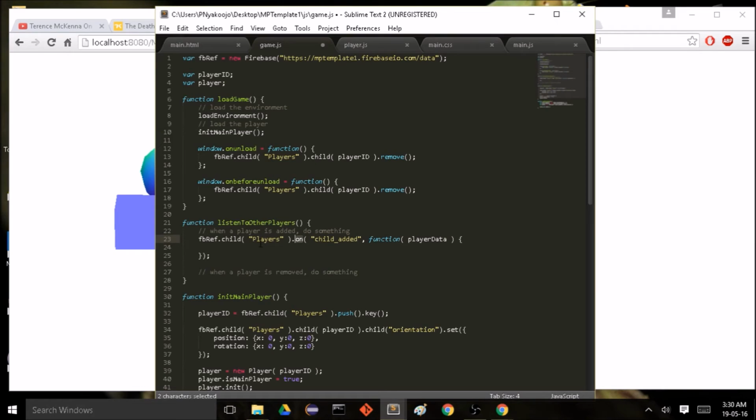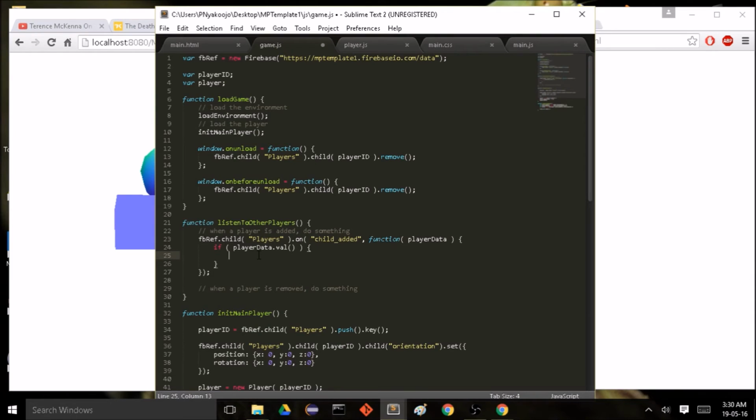So here we're listening to the players field, and on child added we have this callback function that will be called whenever a child is added to this field. So let's check that to make sure that the player data exists. So if the player data exists, let's make sure that the player ID does not equal the child that's added. So this is the key. This is the player ID for the person who's just added. And let's make sure that that person's ID is not this current person's ID, or else we would be adding our player sort of twice onto the scene. So we'll have that there.